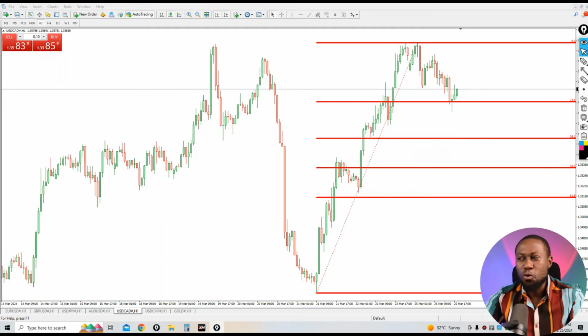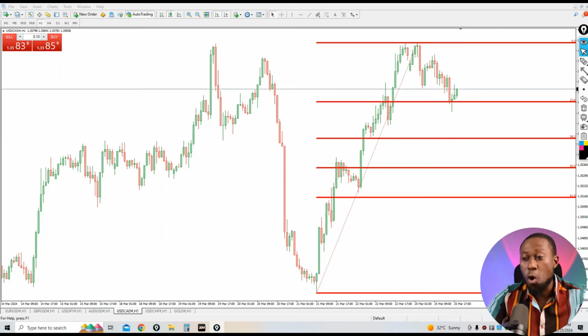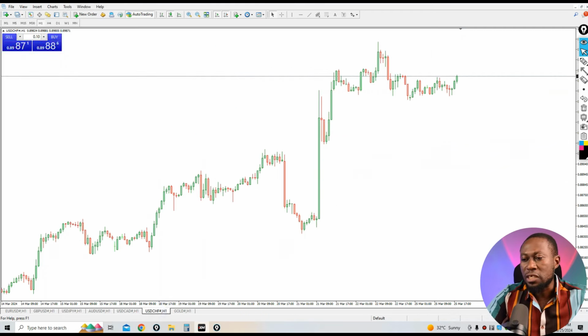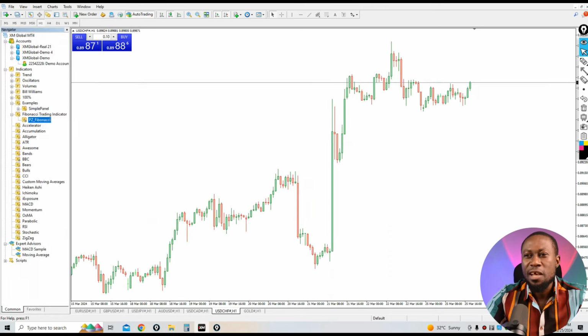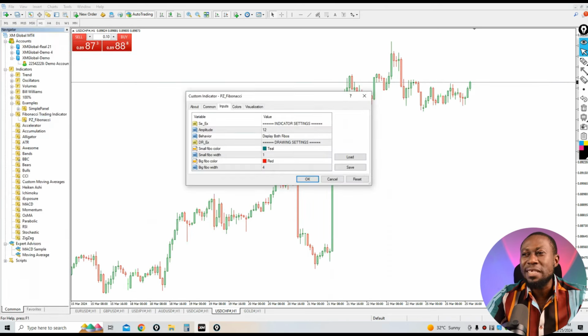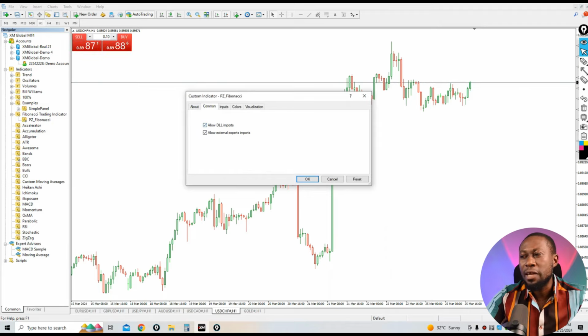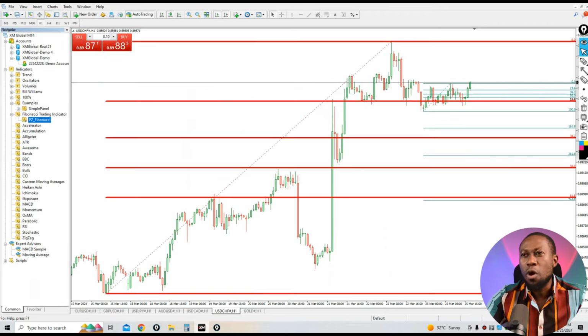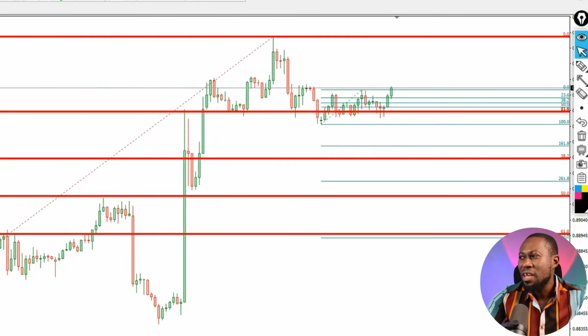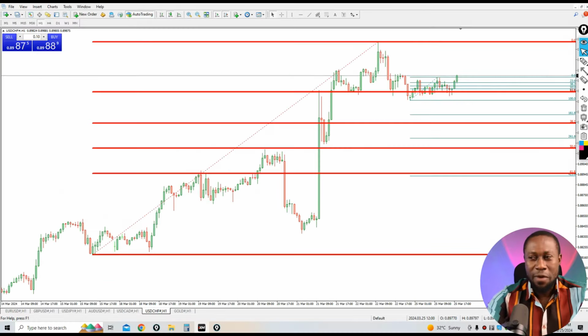Now, I want to show you the difference between the big and the small. Let's head over to USD CHF, and then let's see if we're going to have this opportunity here. So I'll drag and drop my PZ indicator inside, and I'll make sure allow DLL import is checked. Boom. Okay, now you can see we have both the small and big. The small Fibonacci is the one you're seeing in tilt color, these tiny tilt color lines, and the big ones are the ones you're seeing in red.